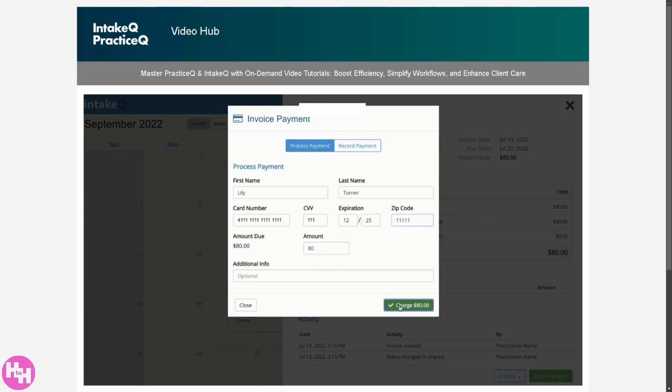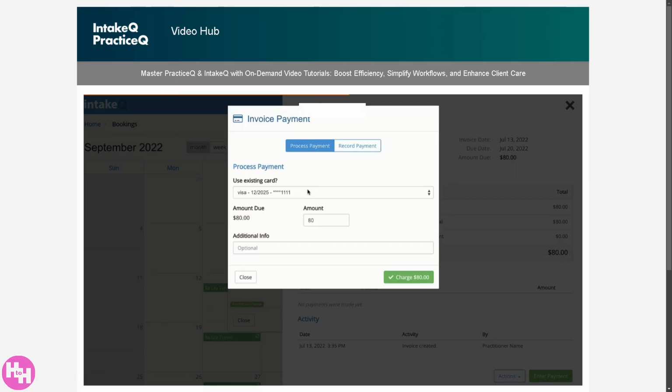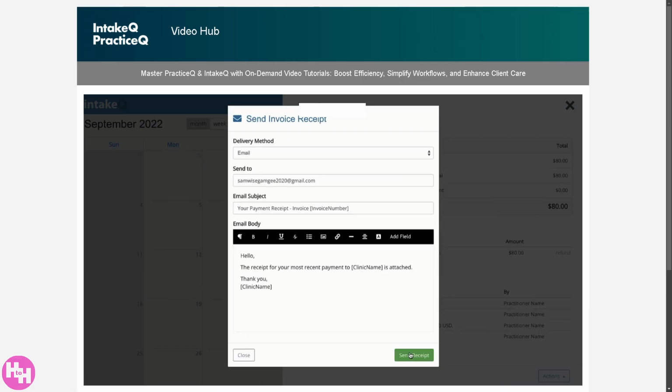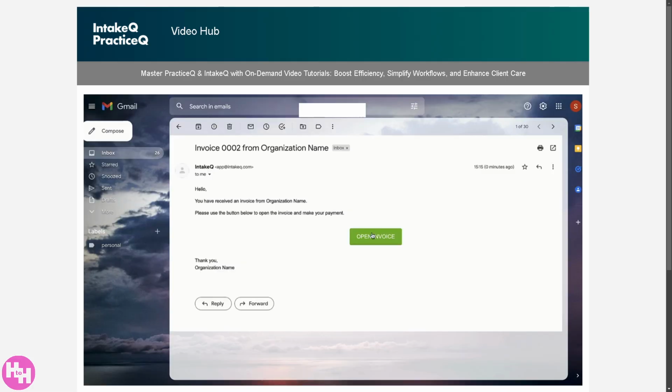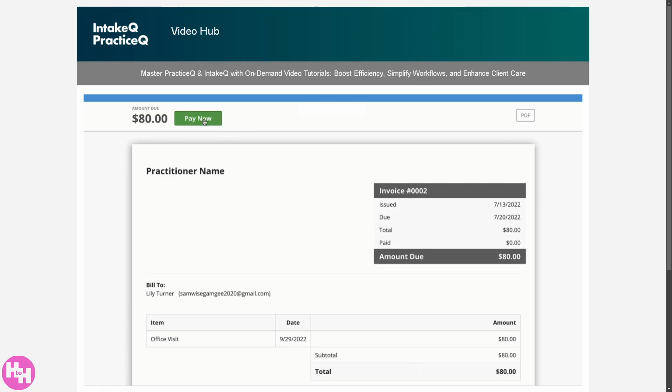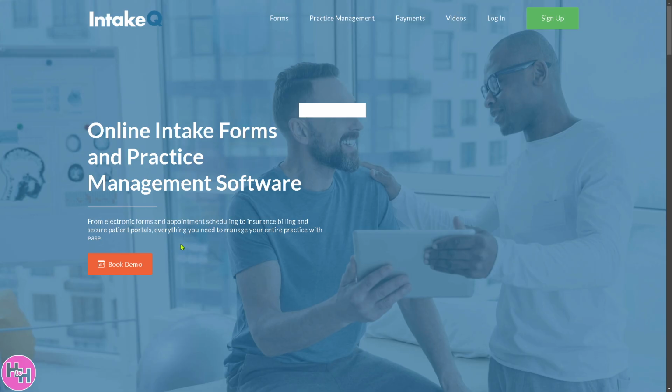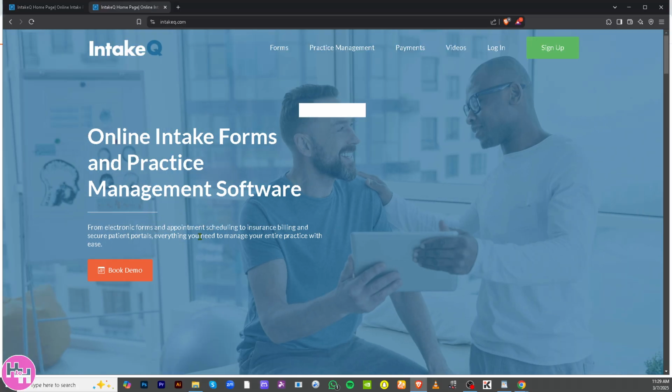Whether you're a solo practitioner or part of a larger clinic, IntakeQ can save you time and keep your patient records organized. So let's begin. First of all, you need to visit the official website, which is IntakeQ.com.